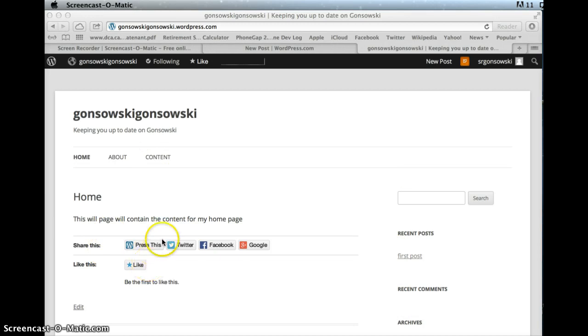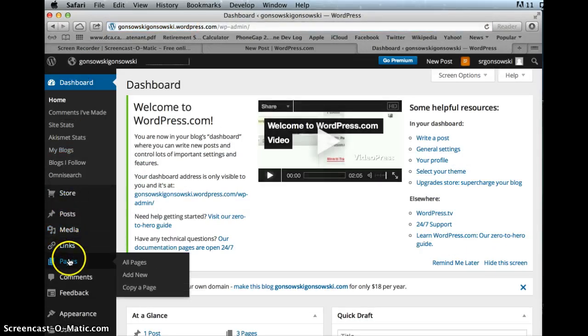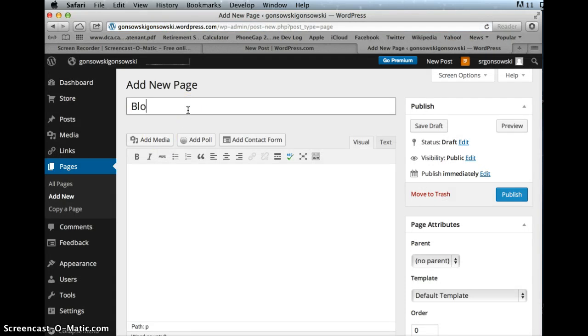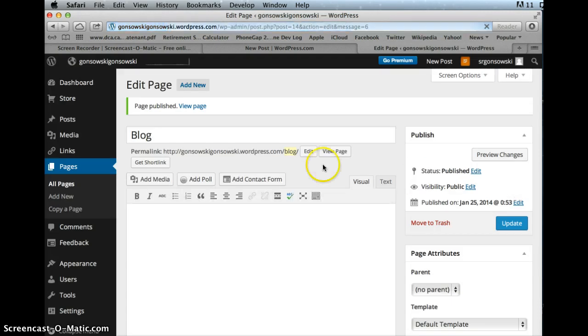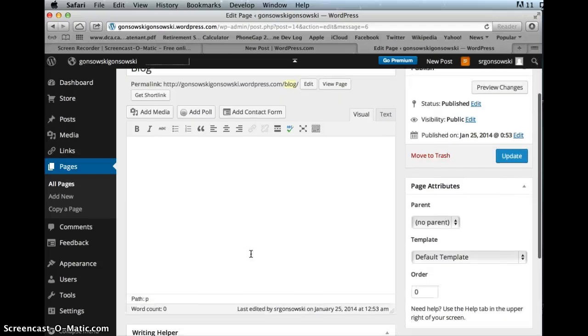Let's now create our actual blog page. So we are going to make that as a new page. We're once again going to go into the dashboard, go to pages, add new, and we are going to call this blog. And publish. And so this is where you can actually make posts about things and have people reply to them. So we're going to leave this alone for now. And then let's just update, make sure that it shows up here.